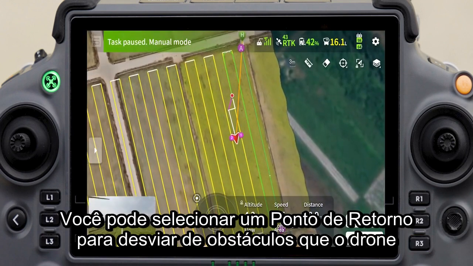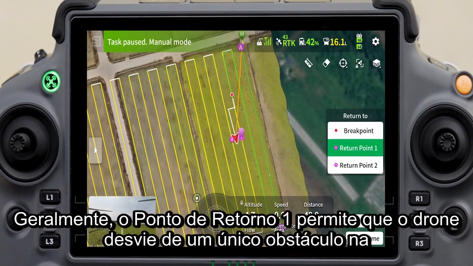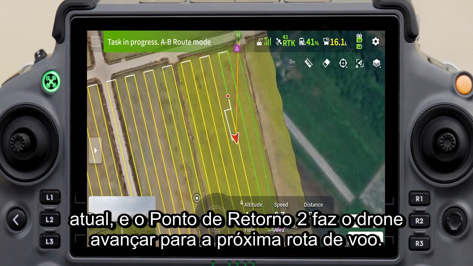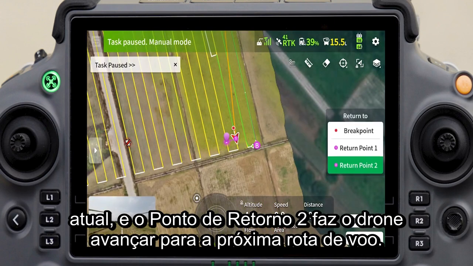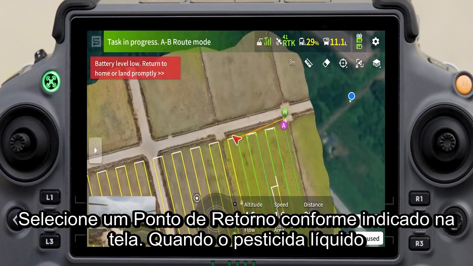You can select a return point to bypass obstacles that the drone encounters during a flight. Generally, Return Point 1 allows the drone to bypass a single obstacle on the current flight route, and Return Point 2 will cause the drone to advance to the next flight route. Select a return point, as prompted on the screen.